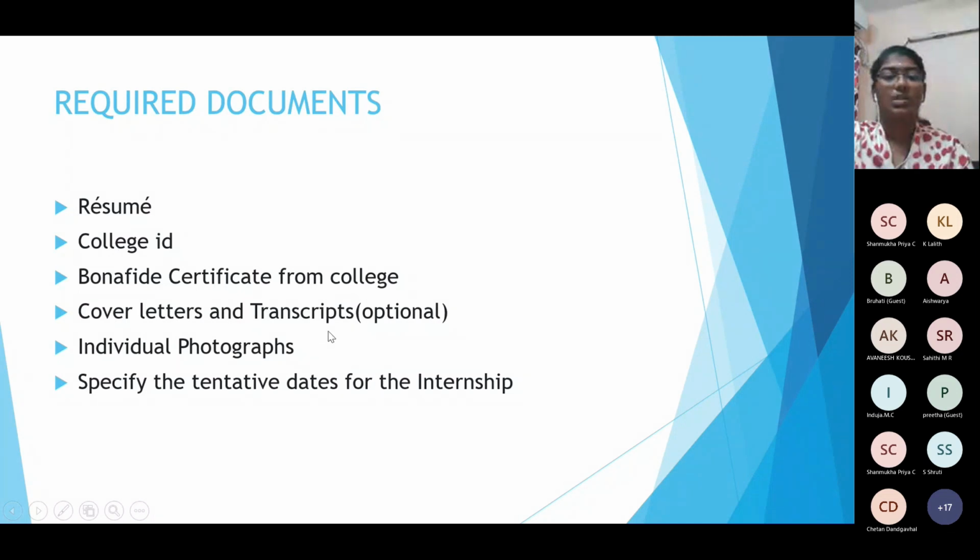Cover letters and transcripts are completely optional, but if you send them, it is an add-on to your application. Cover letters play a vital role, so the cover letter should be properly built, and it should have a concise version of what you do, the projects, and the courses you have done, almost like in your UG semesters. You should also attach individual photographs with your email.